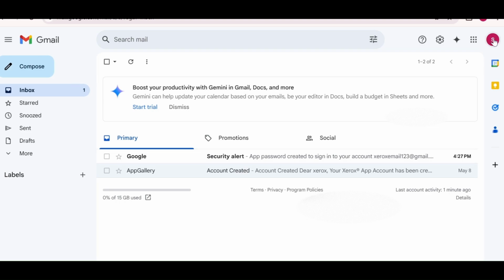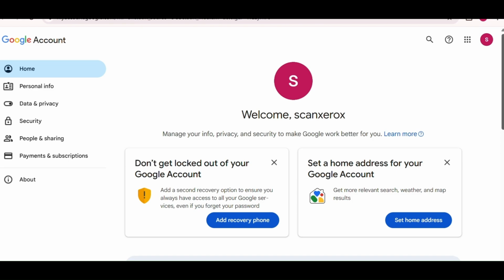Today I will show how to configure Gmail. I logged into my Gmail account and clicked on manage Google account. Here in the search you can search for app passwords.